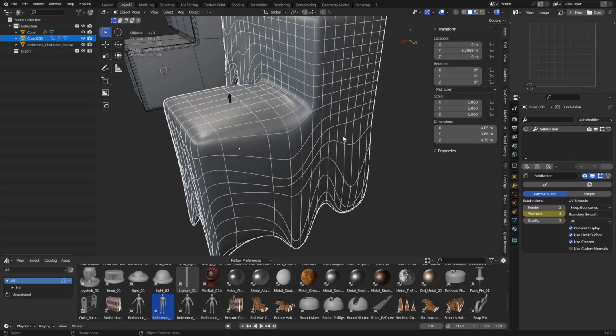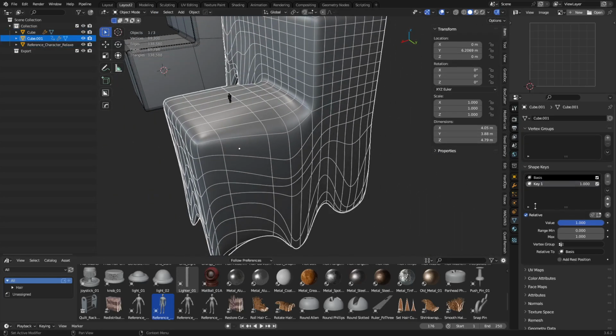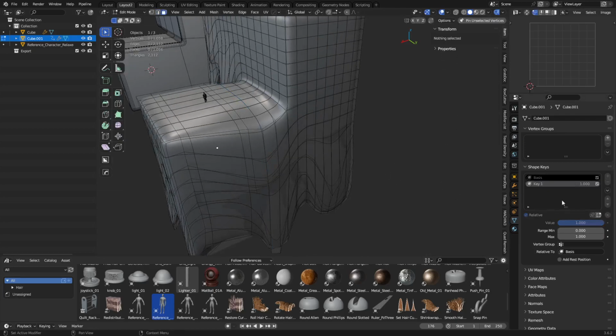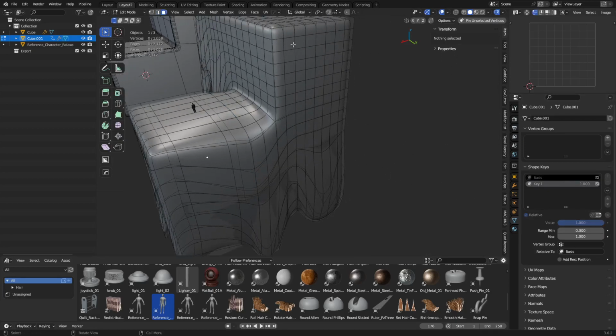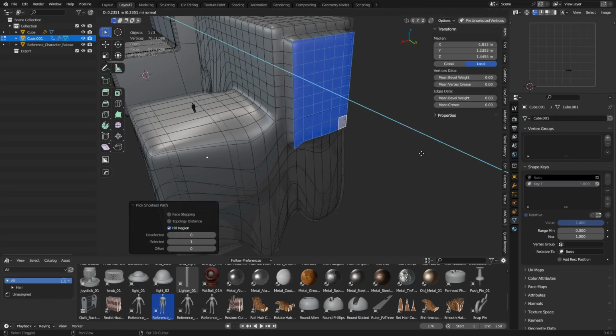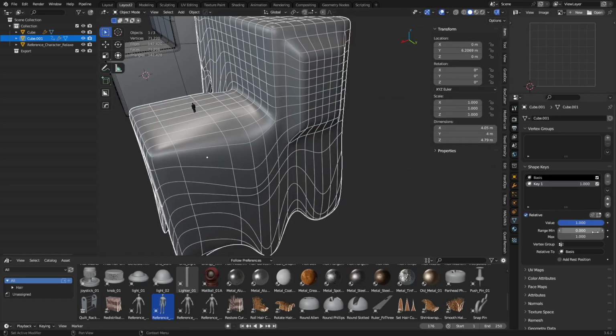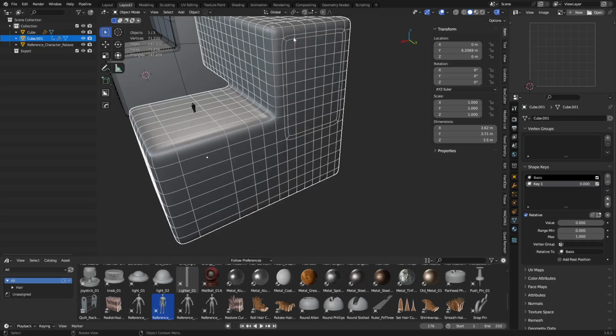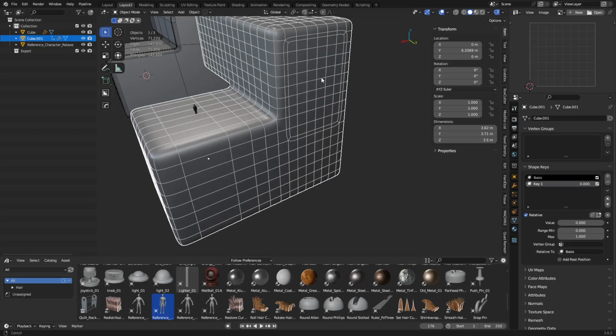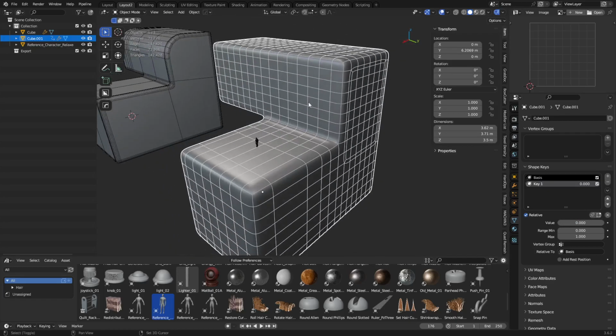Oh, one last thing here. The shape keys, right? You can also do things like extrusions and scales, and it will hold those. You see how it goes back into place? It's kind of cool that it does that if you never thought about that before.